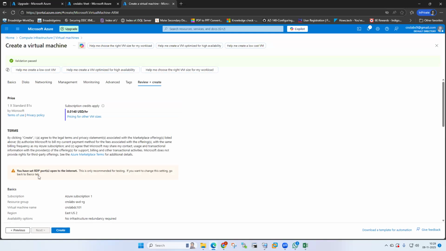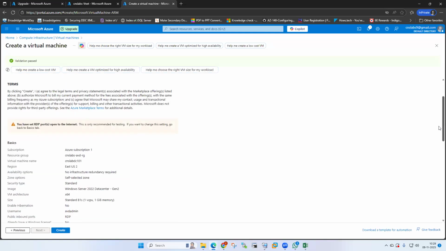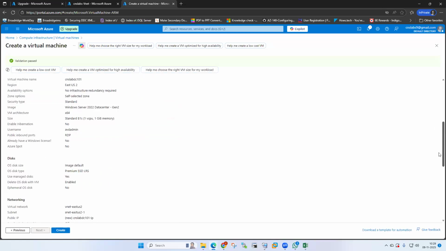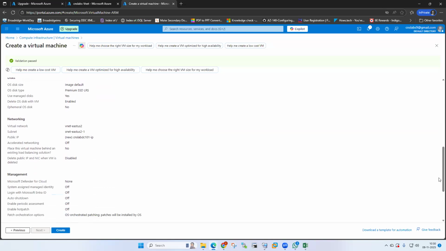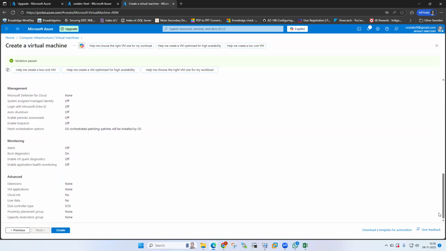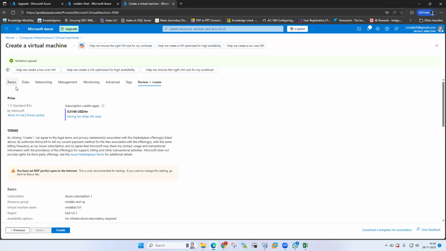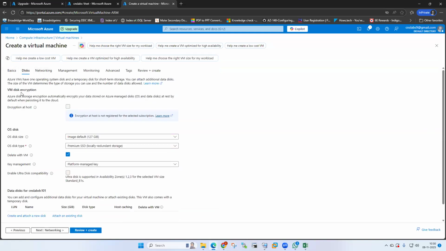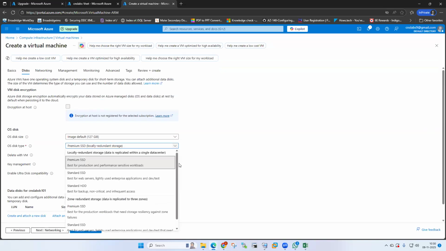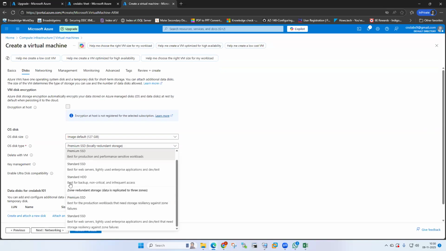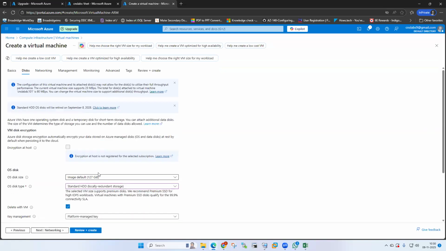You have opened RDP ports to the internet, which we only recommend for testing. Okay, so here are our machine details. We are creating it in East US 2. OS disk, premium SSD. Can't we change from premium SSD? It's more price. This is our setting, and here is 127 GB by default. So we can select only HDD, right? Oh, HDD is there, so we will get less pricing.